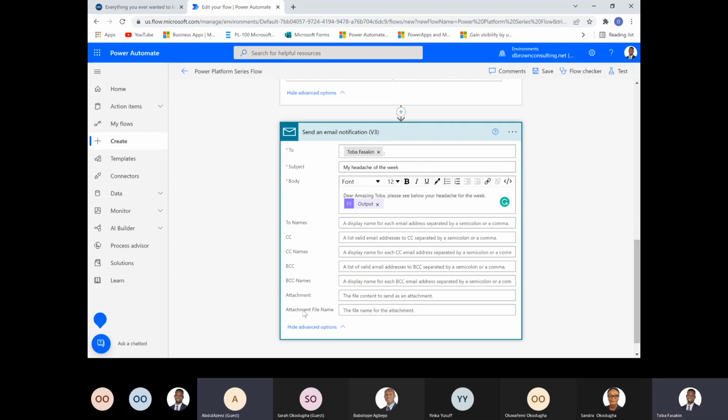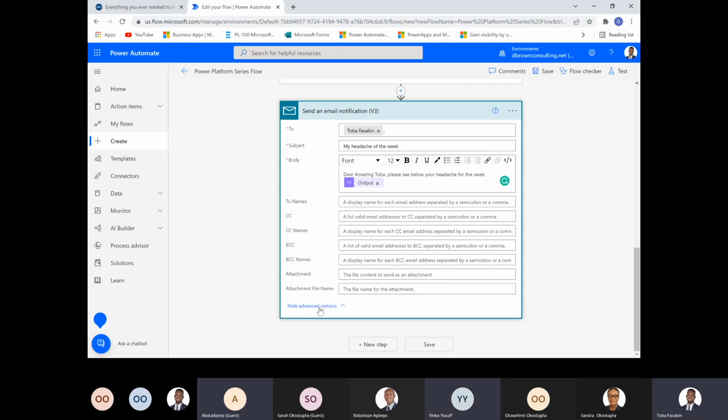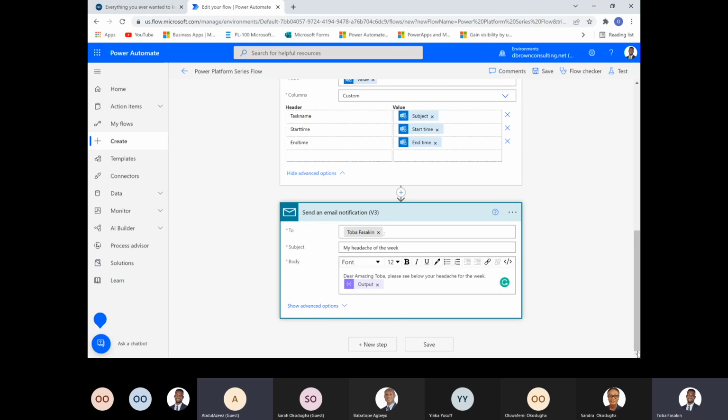So you can see there are some advanced options. If you want to attach a folder, attach a file, or you want some people to be in CC or BCC. Probably you don't want just yourself to be seeing this task. You want your line manager to be seeing it as well. You can put them in CC, put them in copy, or blind copy some people, and so on. You can do that under the advanced options, but I don't need all this. I don't want my line manager to have a view of this, so I would leave that out.